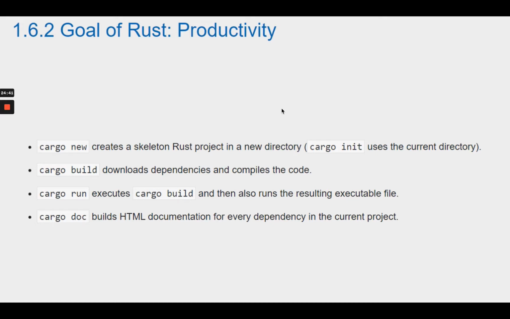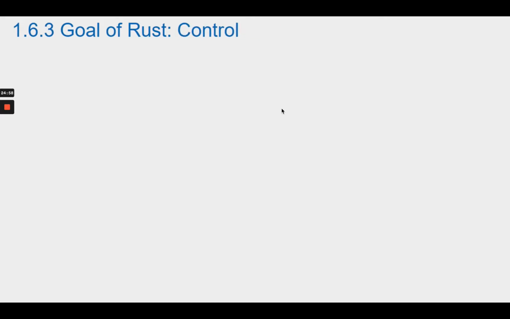Cargo Build downloads dependencies and compiles the code. Cargo Run executes Cargo Build and then also runs the resulting executable file. Cargo Doc builds HTML documentation for every dependency in the current project.